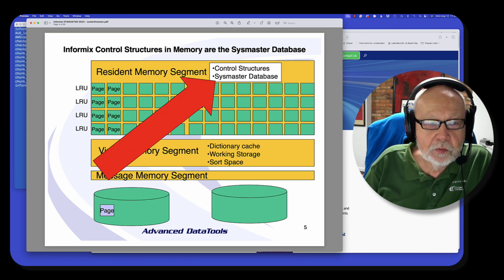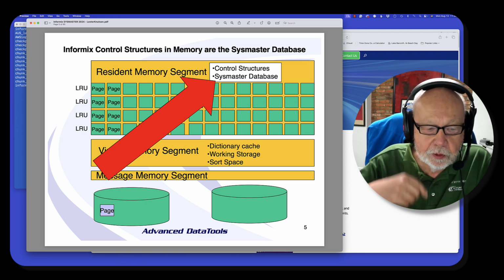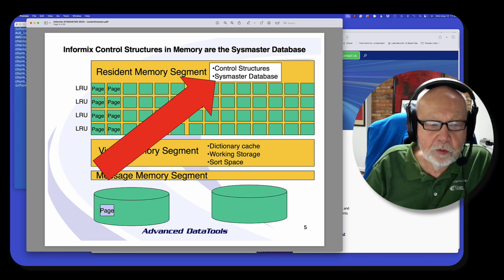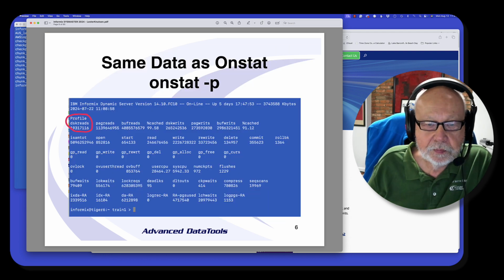When you start up an Informix server, the first thing that happens is these control structures get created, and the control structures are C-lists that are very dynamic because they monitor what's going on. They're counters. Every time a page gets read, a counter gets incremented. Every time a user logs on, something gets incremented there. The SysMaster database is an SQL structure that allows you to read those control structures.